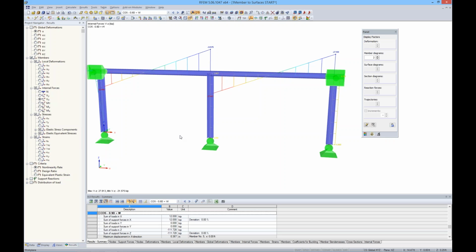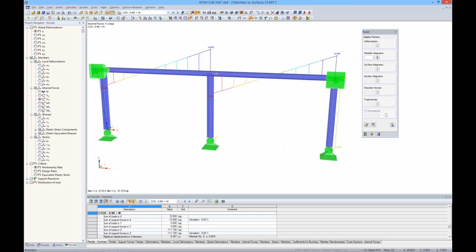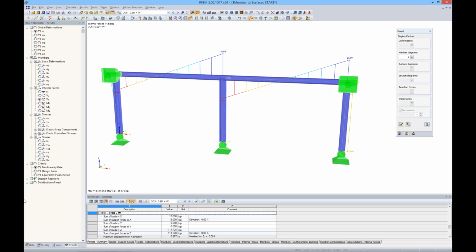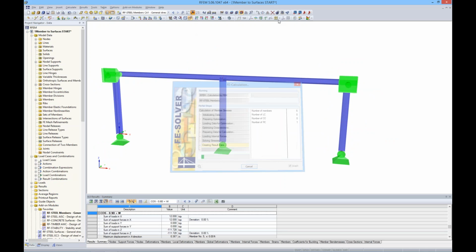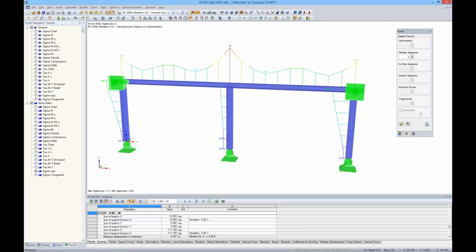Maybe we want to take a look at shears. We have stresses here. And the other thing that I also utilize in this model is we have, as I mentioned, quite a few add-on modules. So we have one called RF steel members, and essentially this is just a stress analysis of our steel members. I'm using the results from our result combination to go ahead and get a stress ratio.